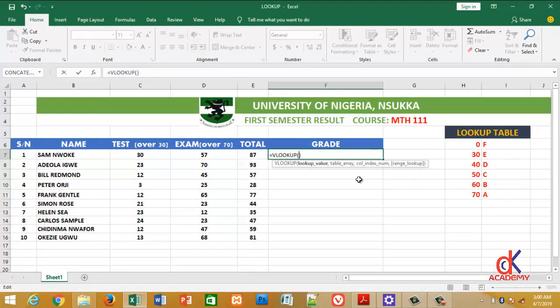So the lookup value is actually the value you want to find in the first column. This is the first column of the table array. So this lookup table is actually the table array we are referring to here. You can either enter a number, like for instance here, or you can enter a string, or a reference. A string is just a normal text that is not a number, not an integer. So you can use a number, a string, or a reference, but for this class we use a number.